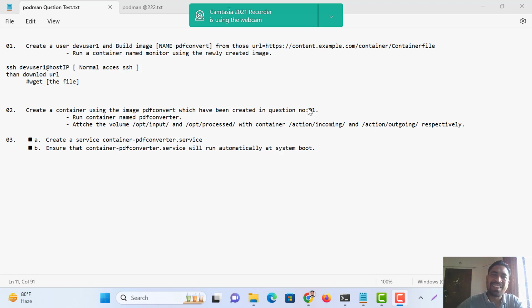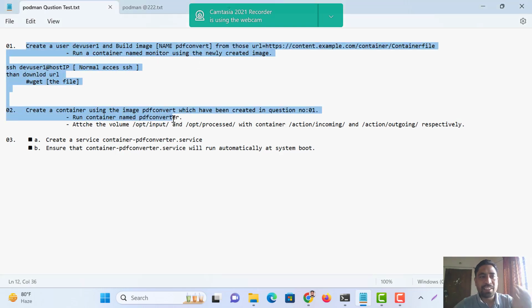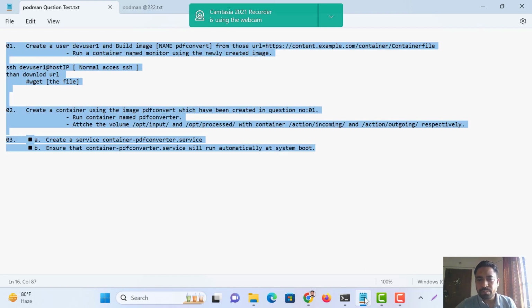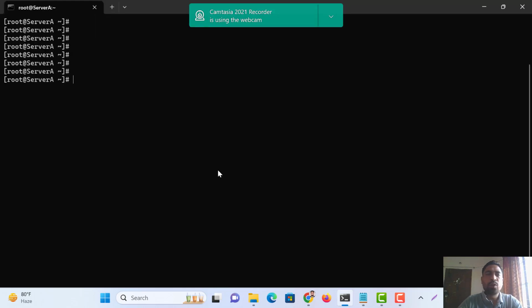Today we are doing Red Hat exam preparation and solving questions. This is the container part. Here are three questions we are going to solve now. Let's go.